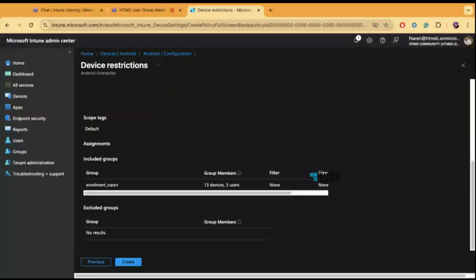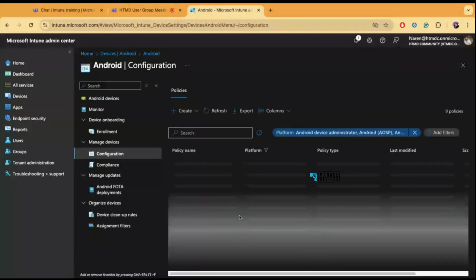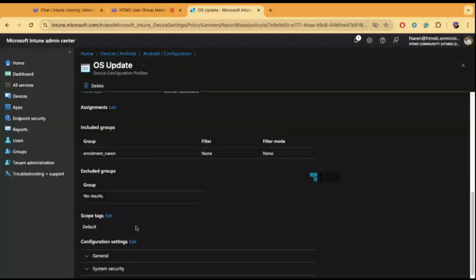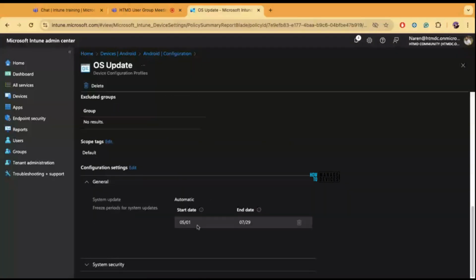If you want to exclude any user groups, you can exclude certain groups. If for any reason you want to exclude them, you can exclude that and then create it. So this is the policy which we have created. The system updates is set to automatic and we have the freeze period of 90 days.